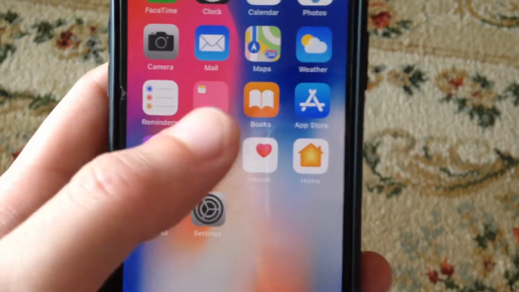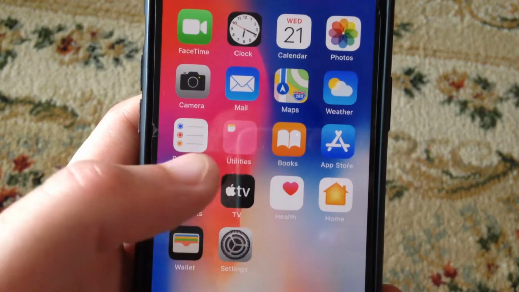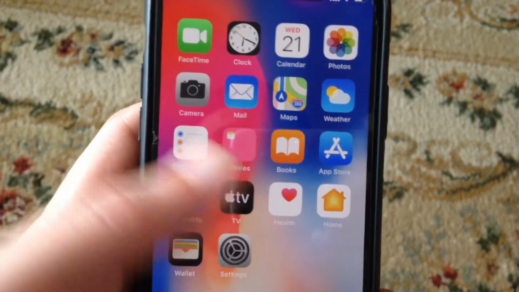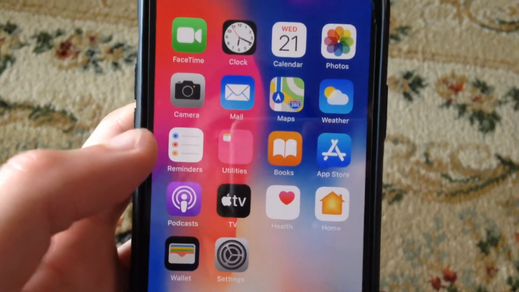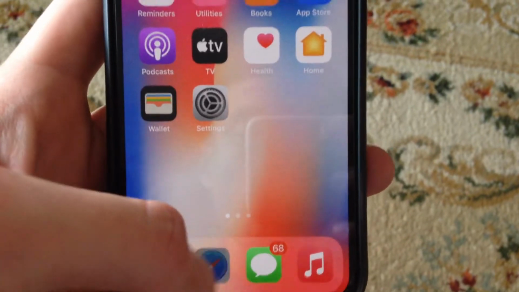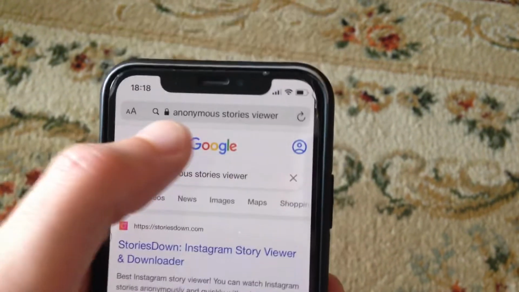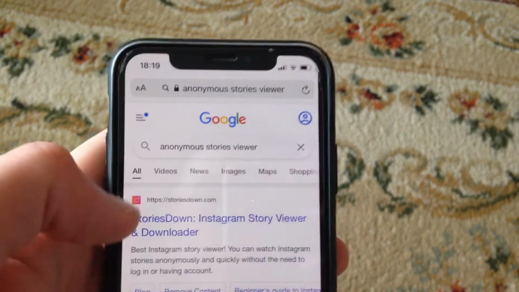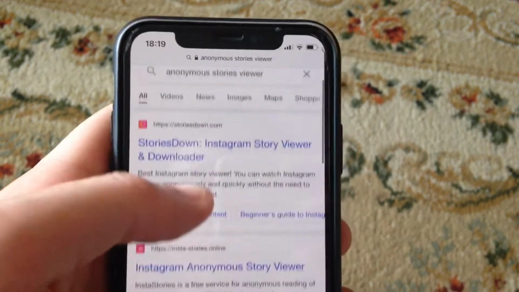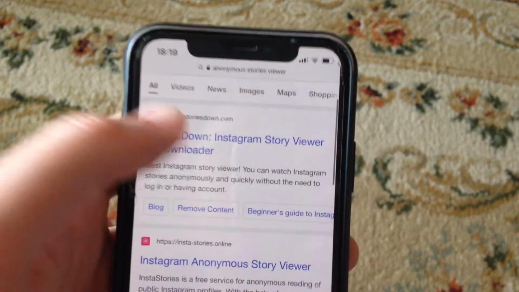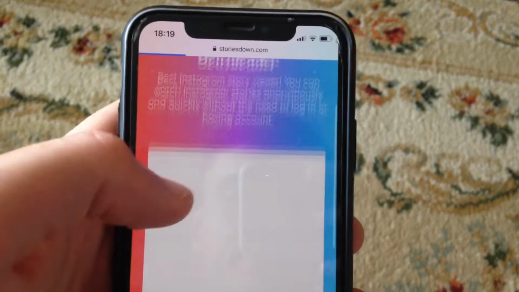So for doing this, your user needs to be public, and also you can do it without any account. Just open the Safari browser and write here "anonymous story view". Now you just need to choose a service, so I will choose the first one.